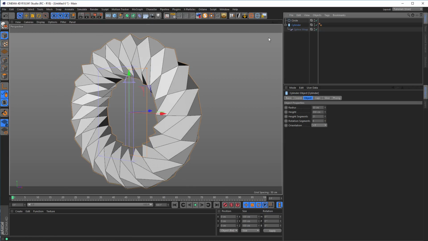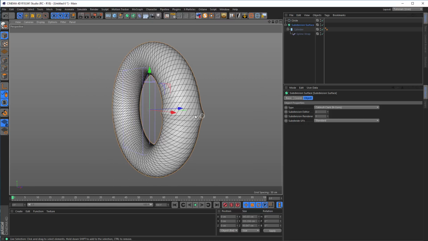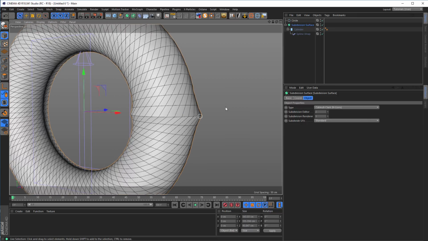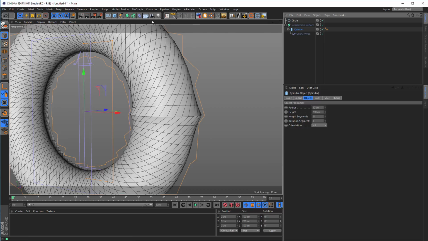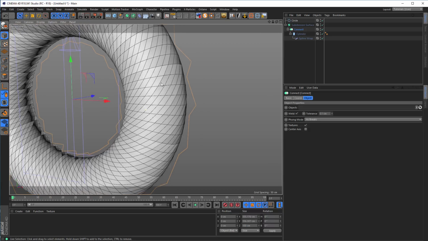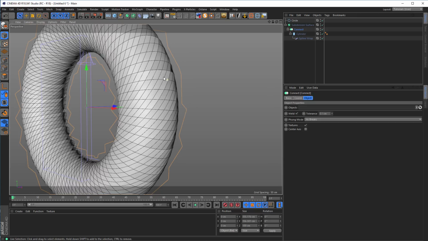Let's see how this looks with the subdivision surface. Yeah, here, see what I mean. You see this thing here. So we are not connected here. If I go to my cylinder and put it in the connect object, hold the Alt key and connect object, and you see it's immediately connected.